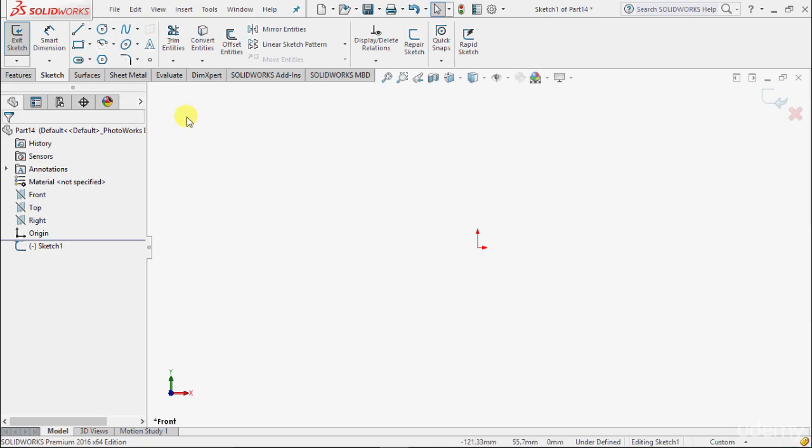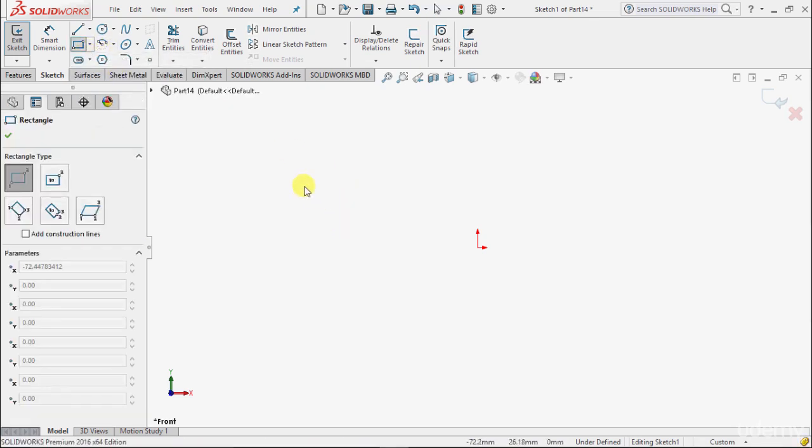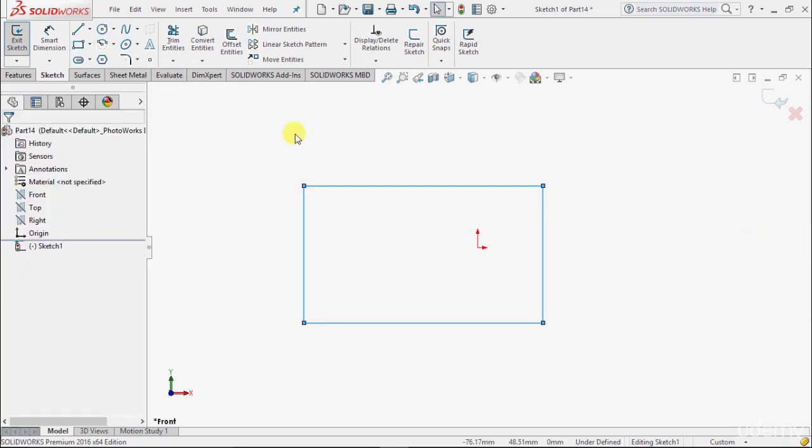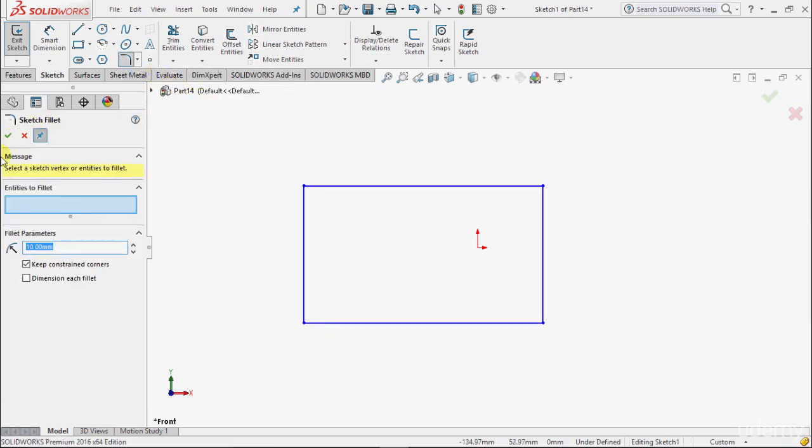To do the fillet, first let us draw a rectangle. Take a corner rectangle from these two end points like this and click OK. Then I select sketch fillet. In sketch fillet, there are two options to select: either we can select a vertex, meaning a point, or we can select two entities for the fillet. Select these two lines. This is the first line and that is the second line.